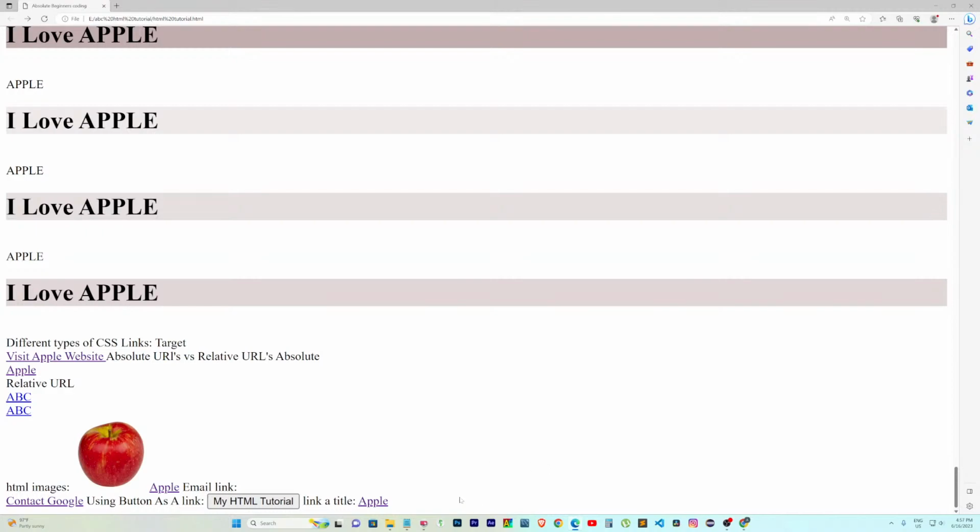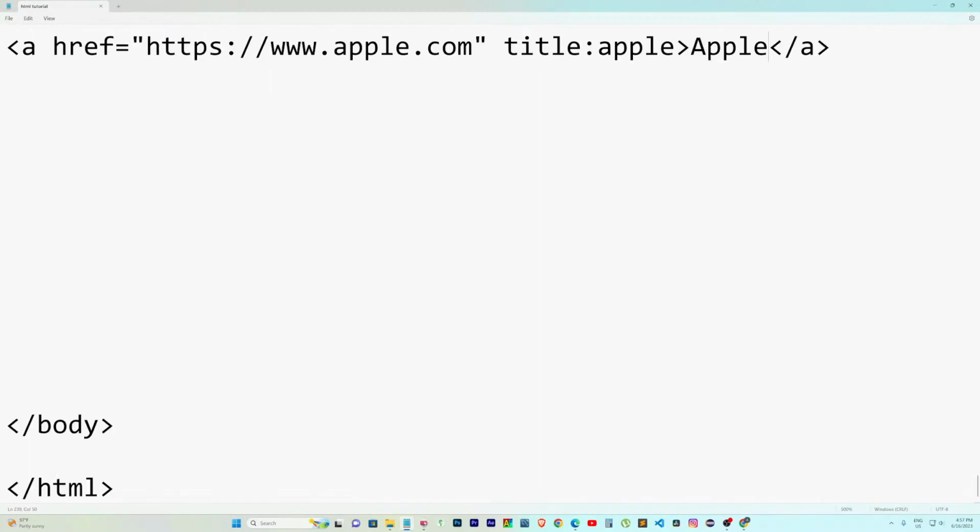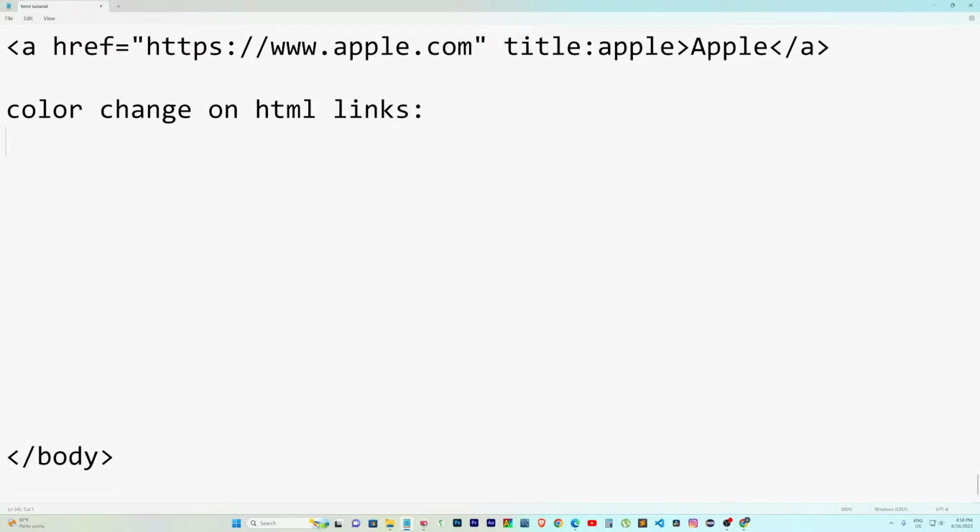Okay. How to change the colors of the link at different times? What happens if we hover over a word? There should be a color. If you have selected the link, it should change the color. So let's see the color changes on HTML links. Okay, now what we can do is we can use this using CSS, not use it in HTML.